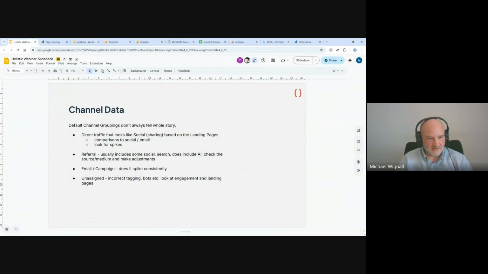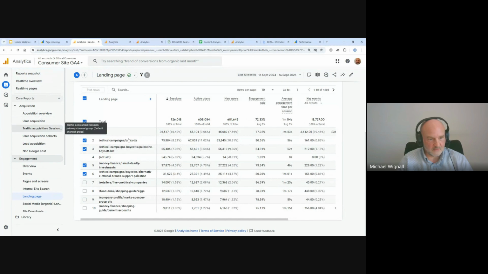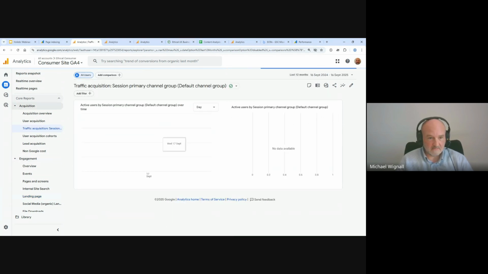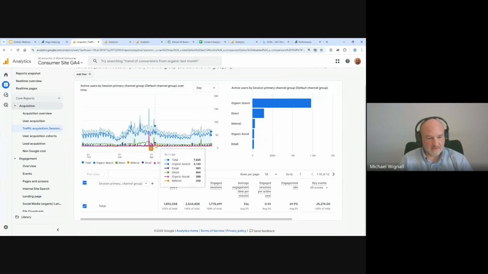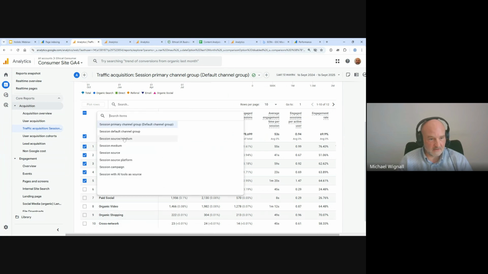Referral traffic. If you look at your referral traffic, you will typically see, let's actually look at traffic, Michael. That might be more useful, wouldn't it? Referral means visits from other websites. So typically you'd have some nice websites that are kind of related to you that will send traffic to you. Let's have a look at this in a bit more detail.